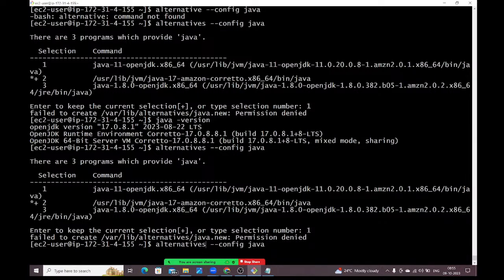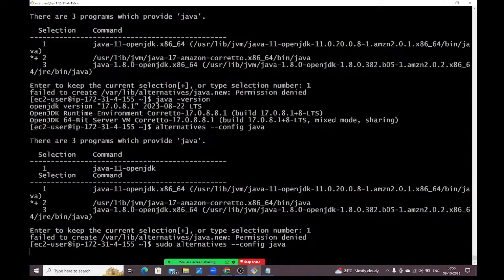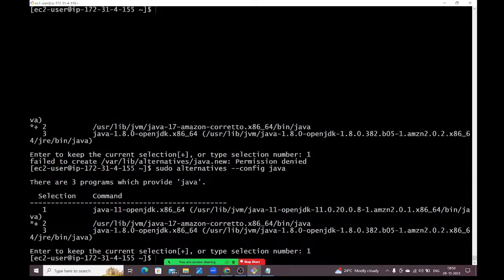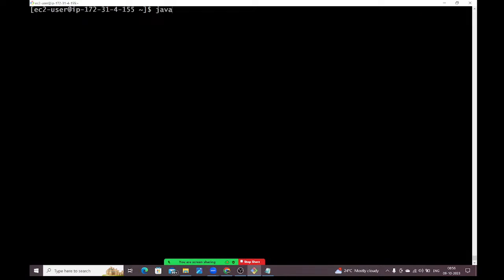Right, before that give the sudo, guys. And if it is asking permission, give the sudo before. Enter. So now here give one. Enter. Fine, guys. Now there is no permission issue. Now you can check the Java version.